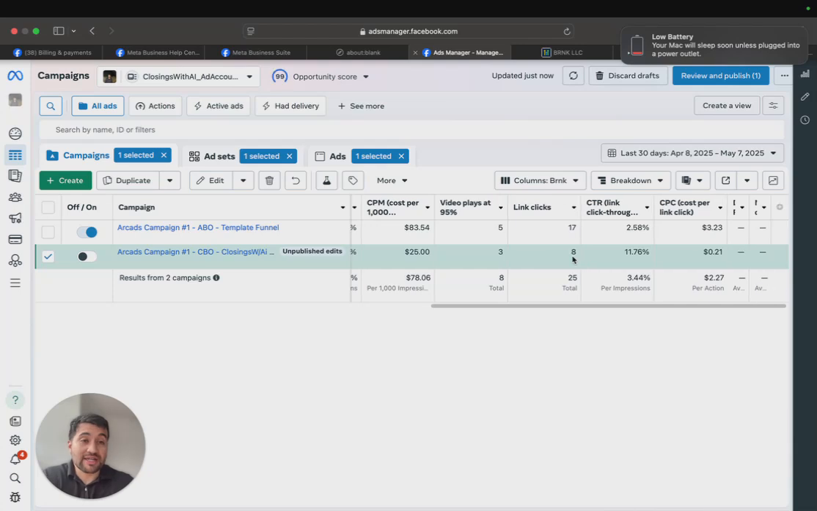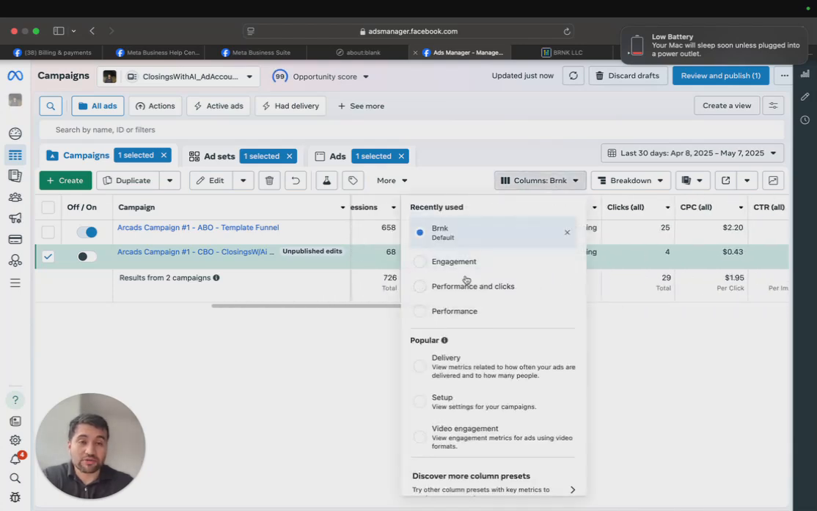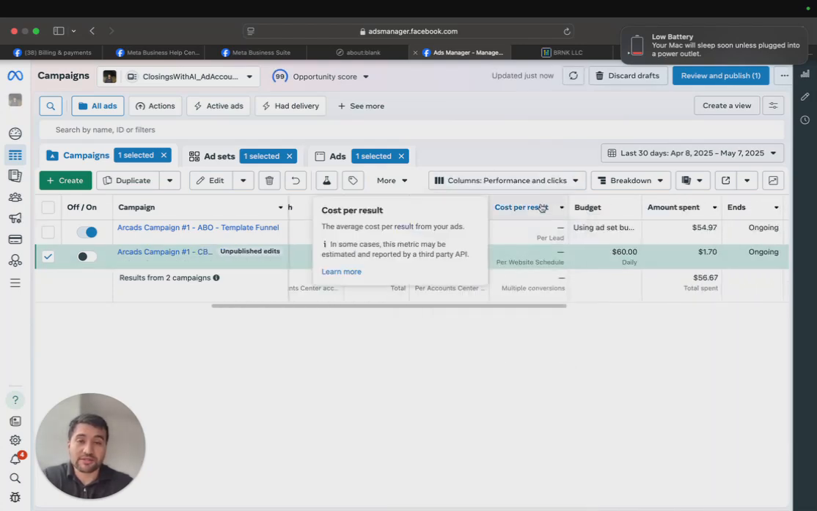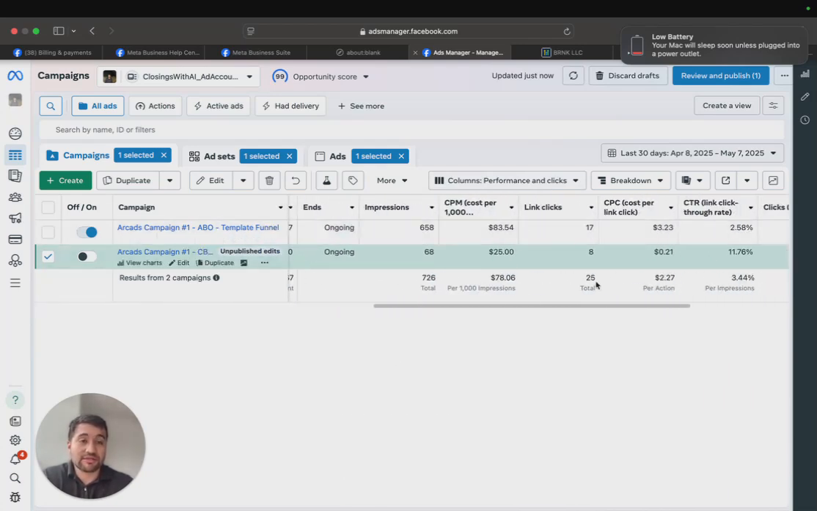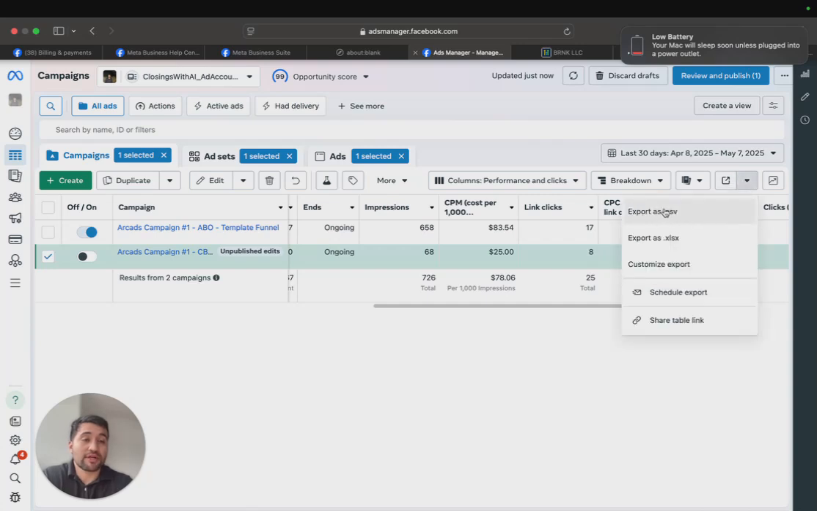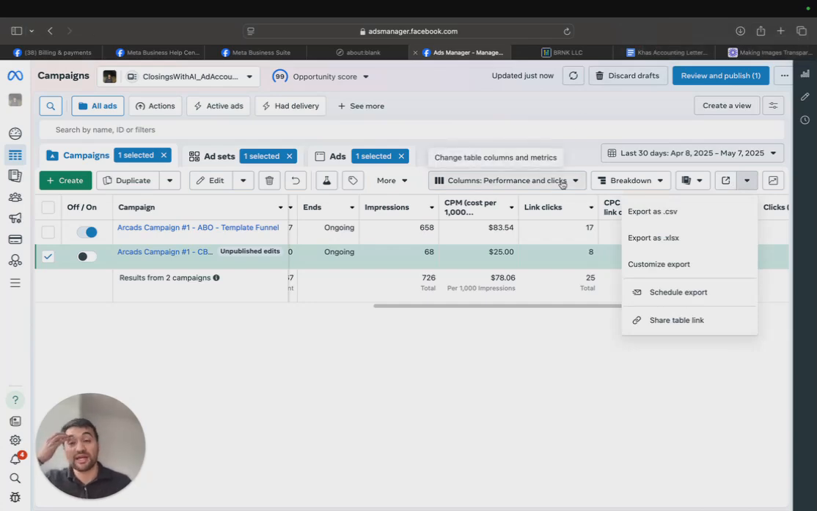If you don't know how to analyze these numbers, right, I recommend you go to performance and clicks, right? You're like, oh, okay, damn, so many things. What the heck does this even mean? Just download it right here, right? Download it as a CSV, and then upload it to ChatGPT and tell ChatGPT, this is my campaign, these are my ads. I've been running it for 24 hours. These are the numbers. Can you break it down for me?